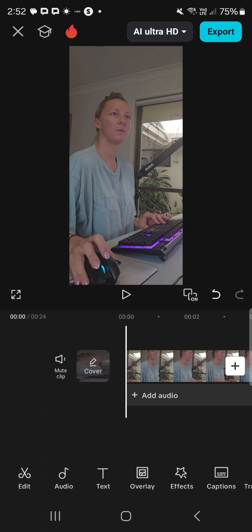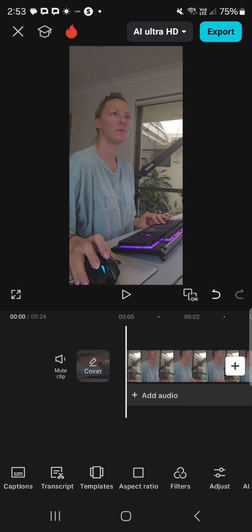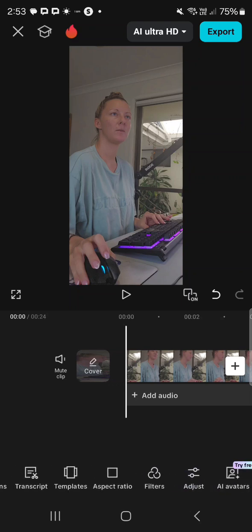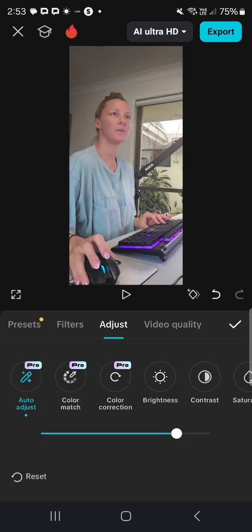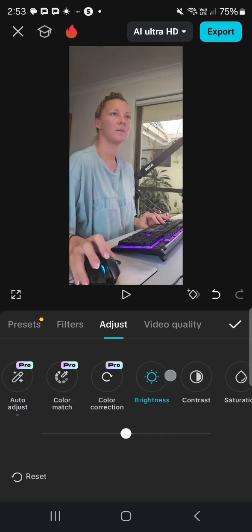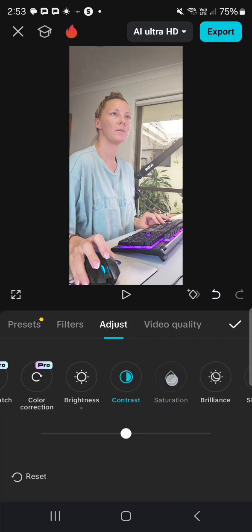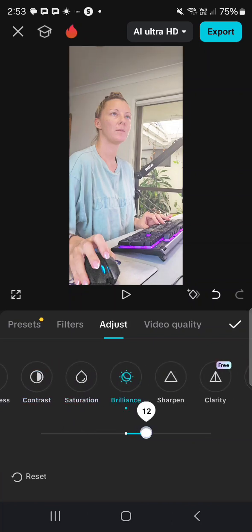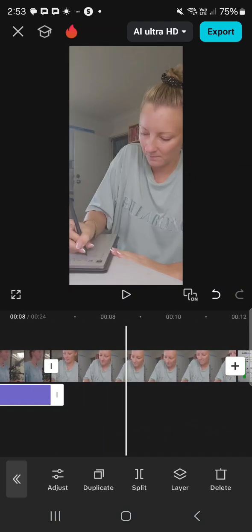All right, now you can inside CapCut, by the way, also edit the visuals. Like in here, it's raining today, it's very dark. So I can actually scroll along here and go to adjust. And I can go in, I can press auto adjust, see how it brightens it up a little bit. I can go into brightness and brighten up the video. I can change the contrast, I can change the saturation, I can change the brilliance. But as you can see there, that's just made it a little bit brighter.